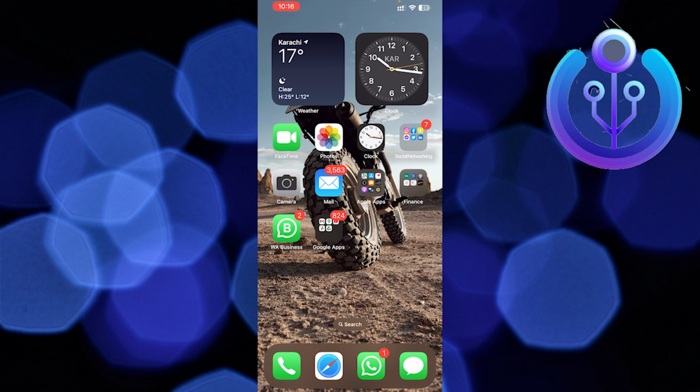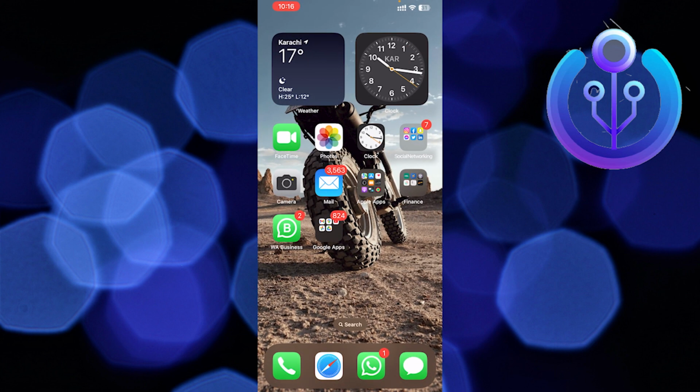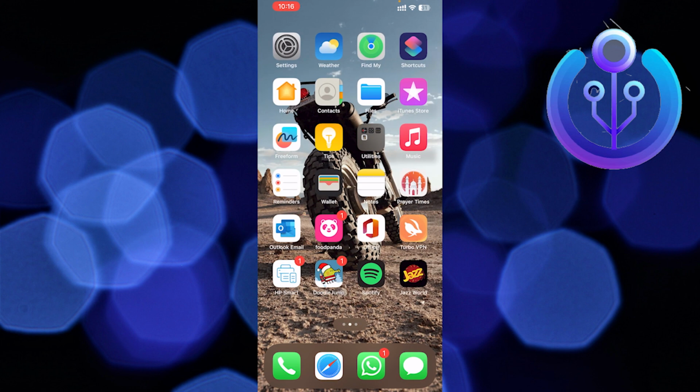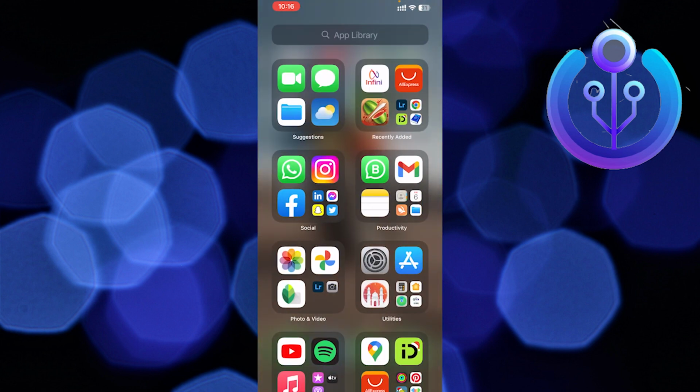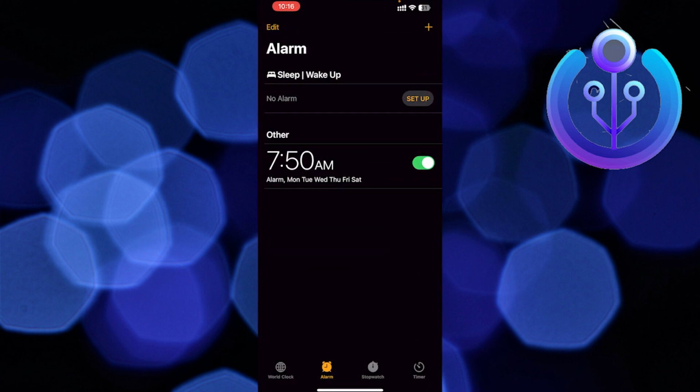In today's video, we are going to be discussing how to set a custom alarm on your iPhone. First thing that you have to do, you have to visit the clock app on your iPhone. You can search the clock app on your app store or just tap on the big clock on your screen.